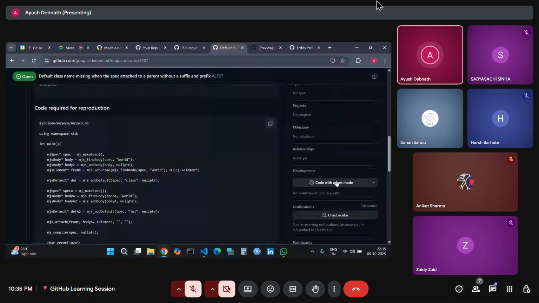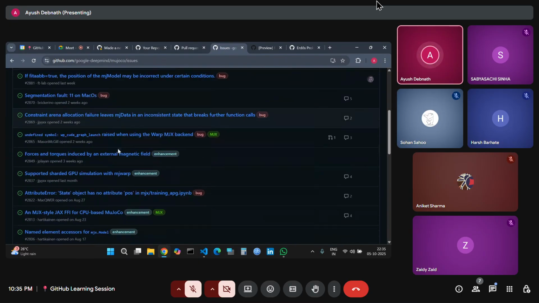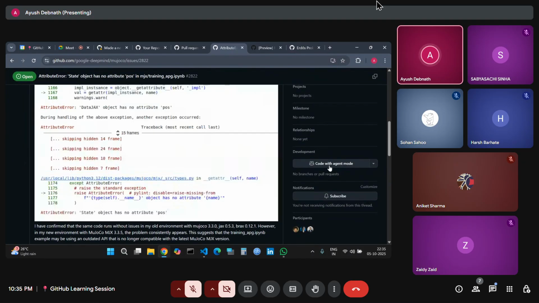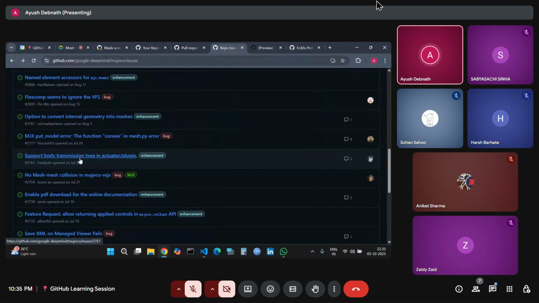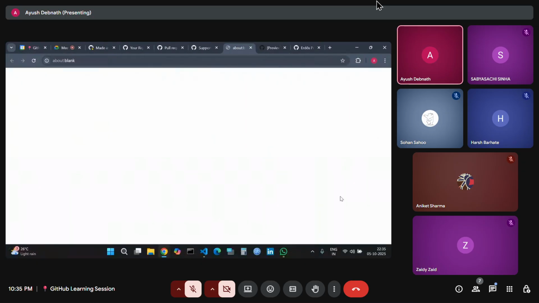Code with agent mode. In every issue, like we will see. Right, wait. Let me open any other issue. See, here is code with agent mode. In every issue, there is a code with agent mode.